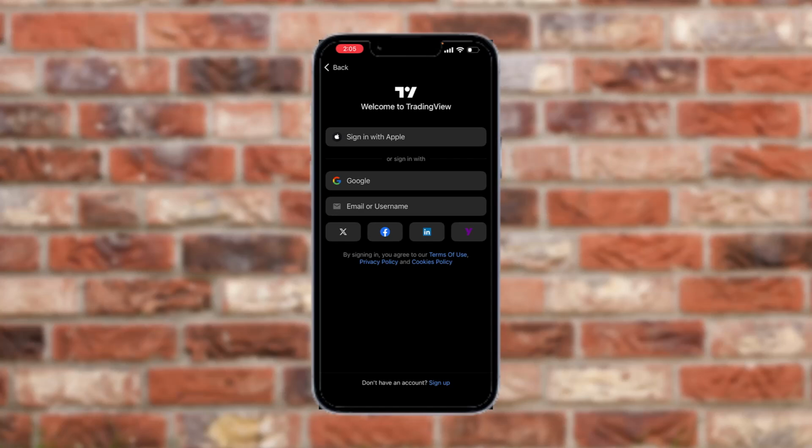Step 5. Successfully log in. Once logged in, you will be taken to the main trading dashboard where you can view markets, your portfolio, open positions and account balance.